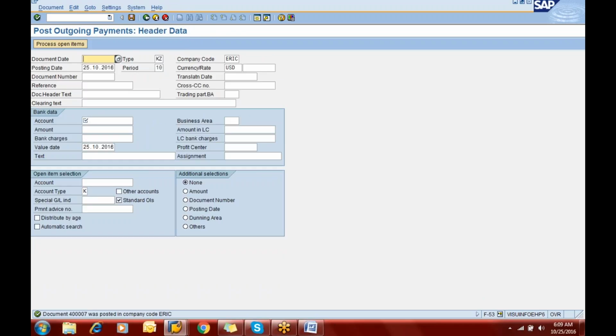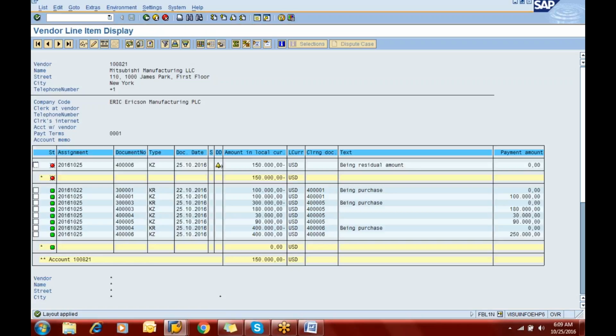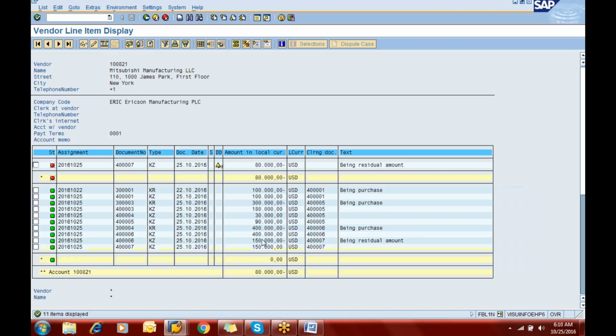And what is the change you will find? Again you can go to the FBL1N vendor line item for your normal vendor. Just go for the refresh. Here we will see 80,000 shown by the system as open, and whatever payment amount you have made will be shown by the system as a cleared line item. So you can see here.